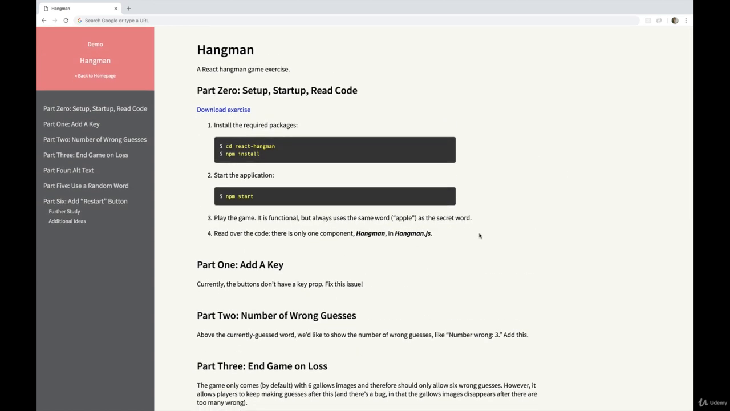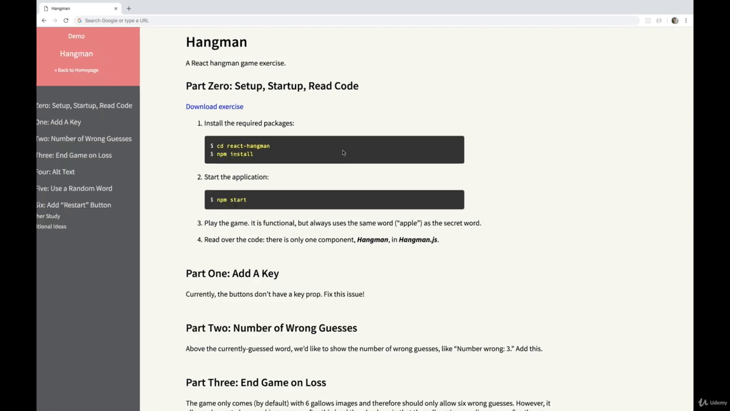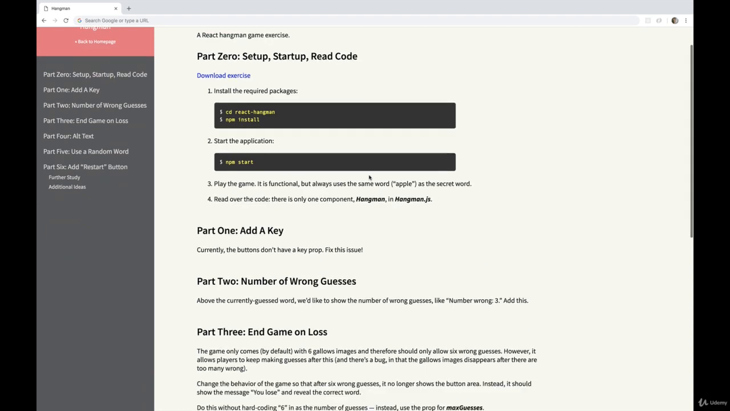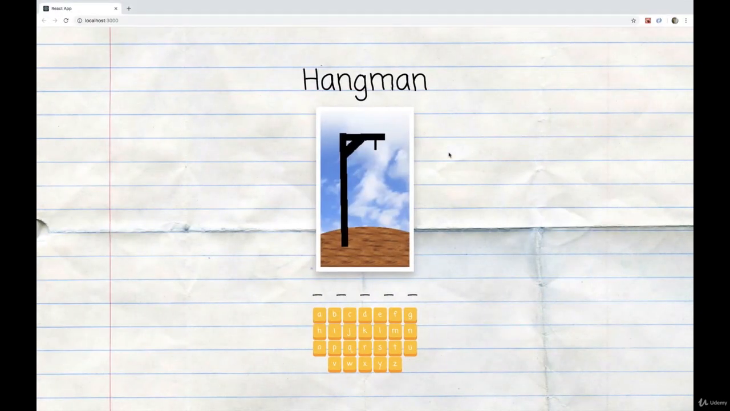So unlike other exercises, we're not going to start from scratch. You will not be running Create React App. Instead, you're going to download my React app, cd into it, and you'll have to npm install to make sure you go and get all those dependencies, and then you'll start the app just like any other app. Okay, so before we run through the different parts, let me just show you what it looks like out of the box. So this is what you'll see once you run npm start.